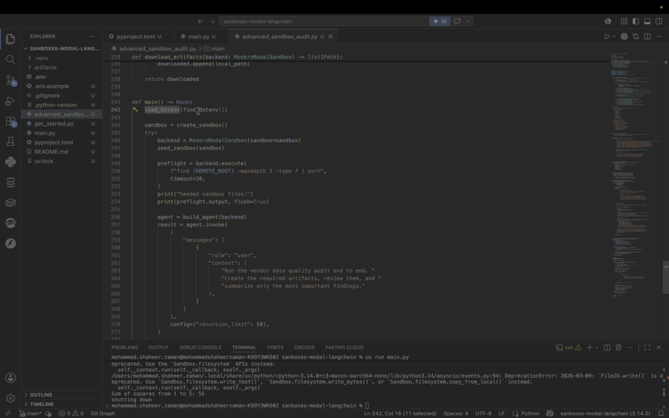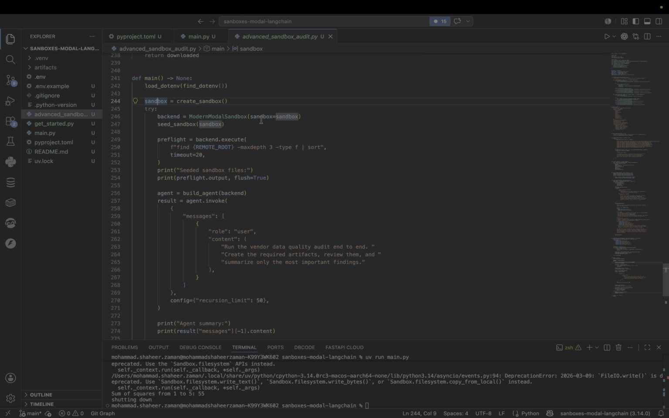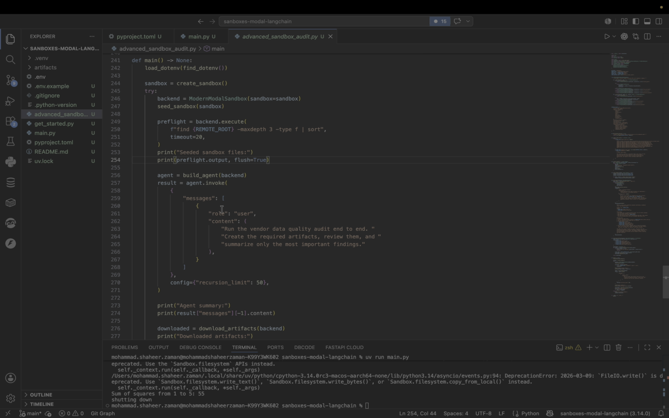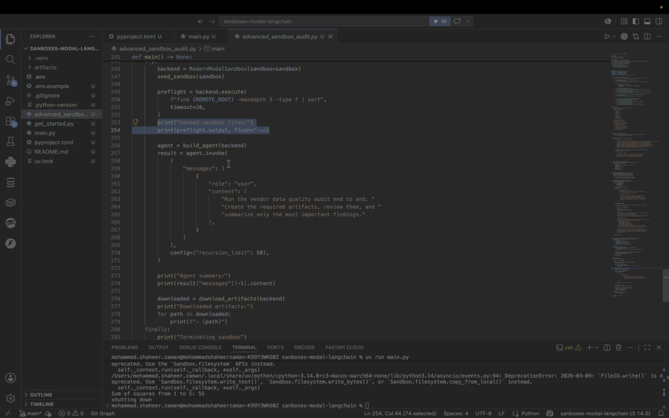So I'm basically loading the environment variables here, and then creating a sandbox and passing that sandbox to the Modal sandbox backend, then seeding the sandbox with the input files. Here I'm just testing it. You can also call backend.execute with any shell command and it's going to run. Here I'm just asking, in the remote root, what are the different types of files present. So I'm just running that and printing the output here.